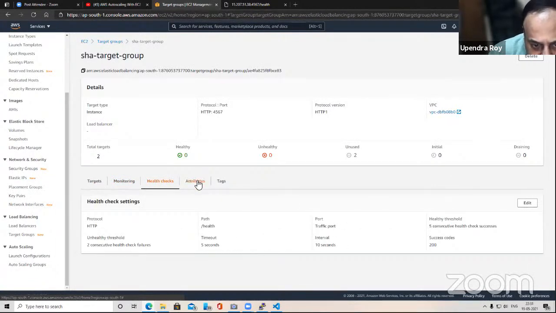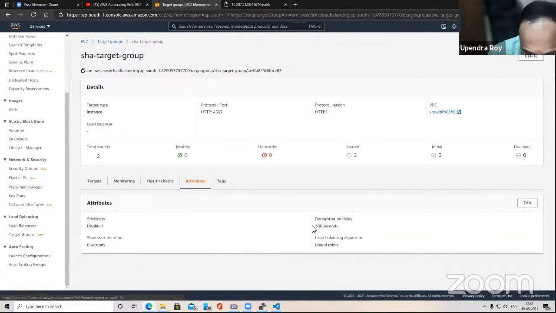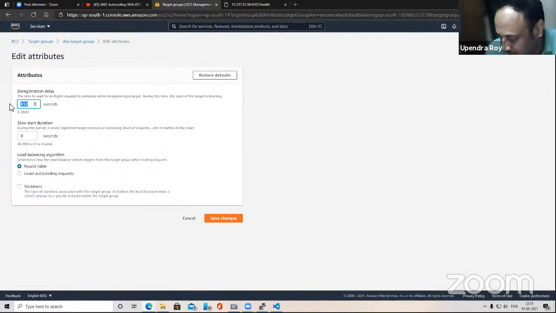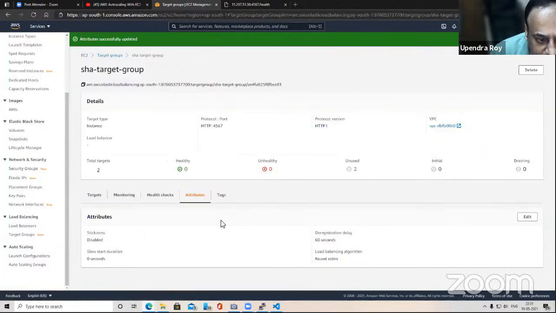In the attributes, deregistration delay is 300 seconds. What is deregistration? It means that in case an instance is unhealthy, it will wait for 300 seconds to drain it or disassociate from it. So here we will change it to 60 seconds. I have changed it to 60 seconds.